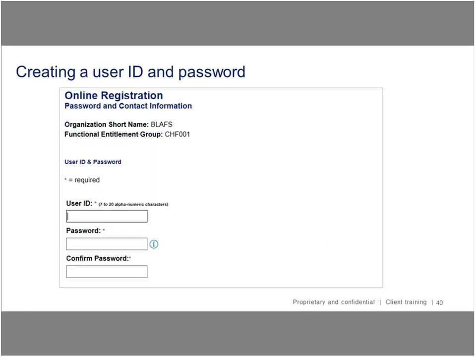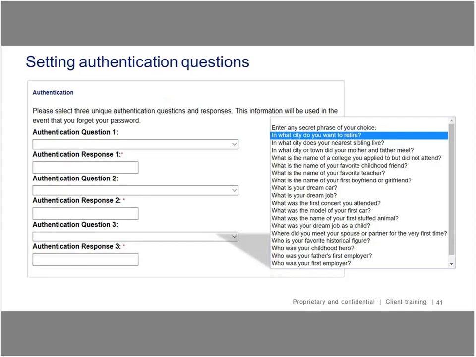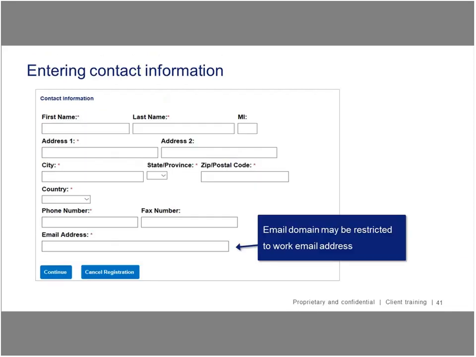They'll be asked to create their own user ID and password. Now, this will be their personal password that they're setting up themselves, so they wouldn't want to use that one-time use password that you'll be using if you're setting up the user. So they'll create their own. Then they'll be asked to select and answer their authentication questions. They'll be asked to enter their contact information.